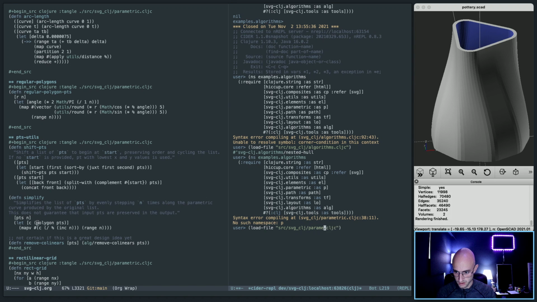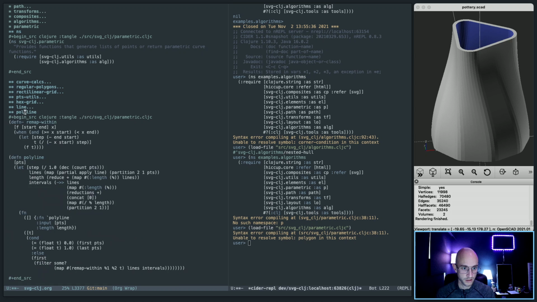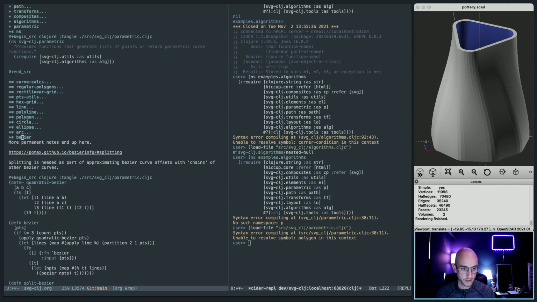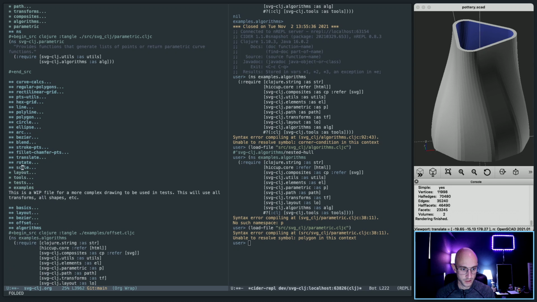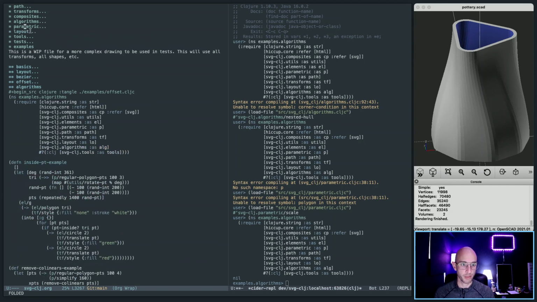Parametric, not algorithms. Ah. Bezier, blend, stroke points. Okay, here we go. So we can do it like this. Points utils will be fine if I pop it down here. That should work. A little annoying, but I feel like that could be okay. Let's try that. Okay, there we go. Now let's see. Okay, it looks like we're heading down the right path here.